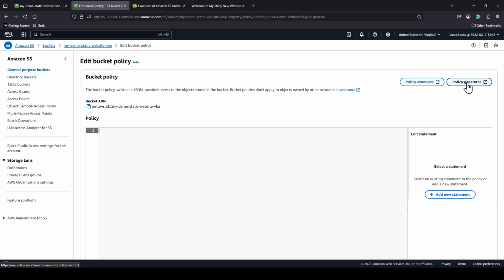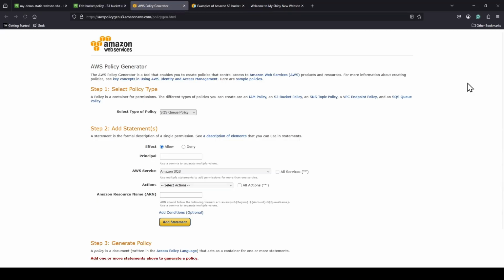So I'll go ahead and click on policy generator, and here it allows you to take the process of generating S3 policies into your own hands. So here we can see you have different policy types. Currently the default here is the SQS queue policy, but I want to generate an S3 bucket policy. So I'll go ahead and select S3 bucket policy.